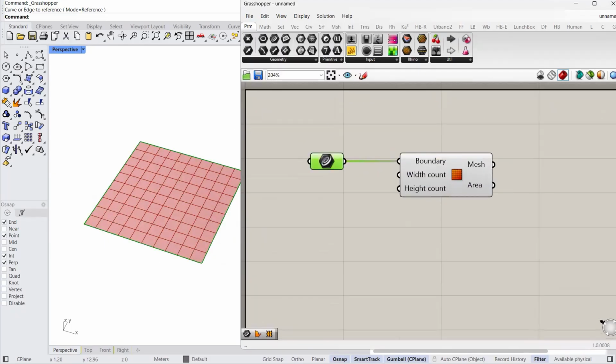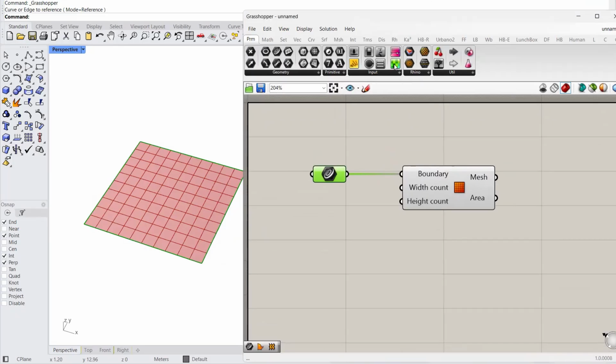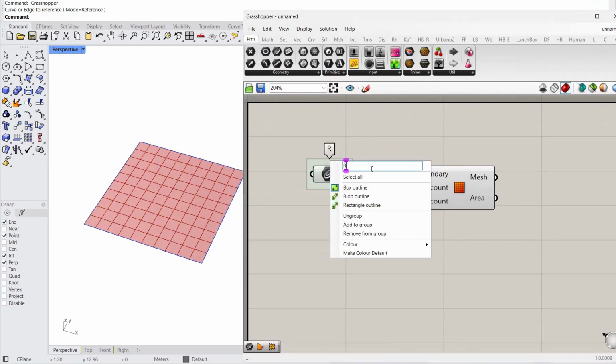And I'm going to group this to itself, Control G. And I'm going to say this is my referenced pavilion boundary.